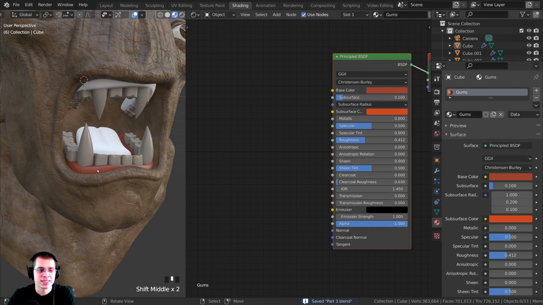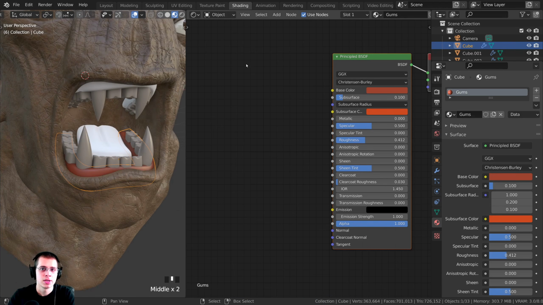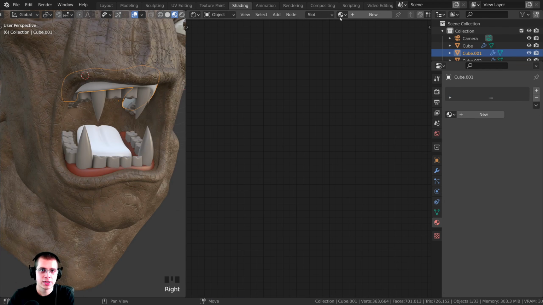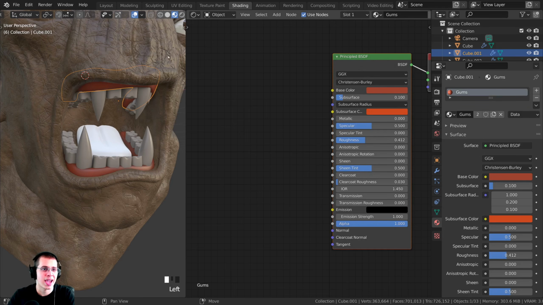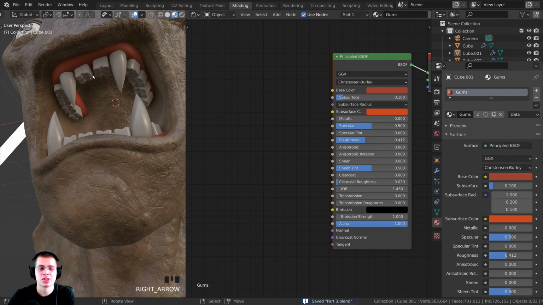So we can now add this gum material to the top gums. So I'm just going to click on the gums here, click on the drop down, and then add the gums. So we have the gums on the top one as well.